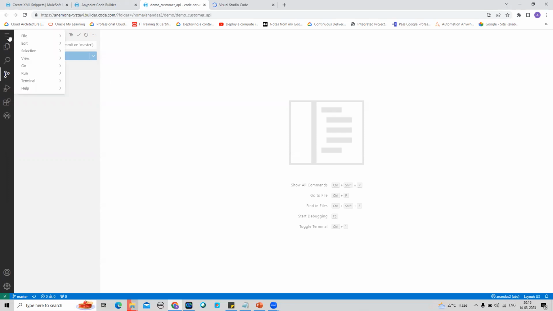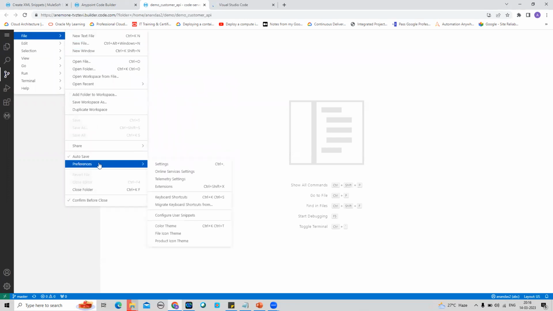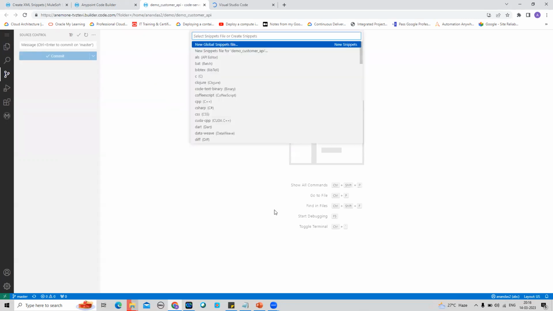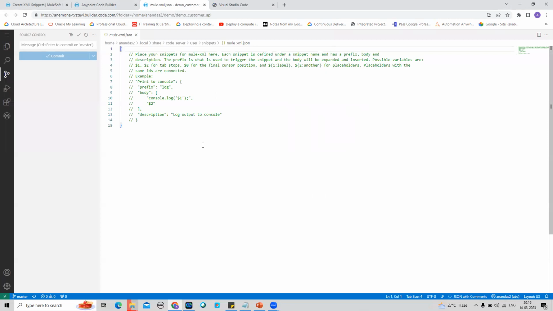Now let us create the configuration XML snippet. For that, I will go to File, then Preferences, and from Preferences, Configure User Snippet. Here I will search for Mule XML. If I click on this Mule XML JSON file, it will open up this file, which will allow me to create a template for my original MuleSoft development in Anypoint Code Builder.